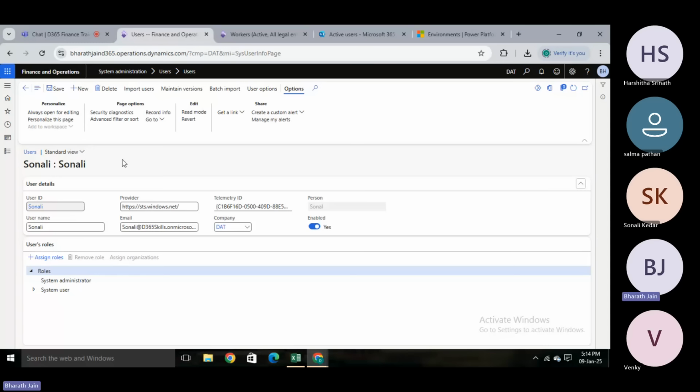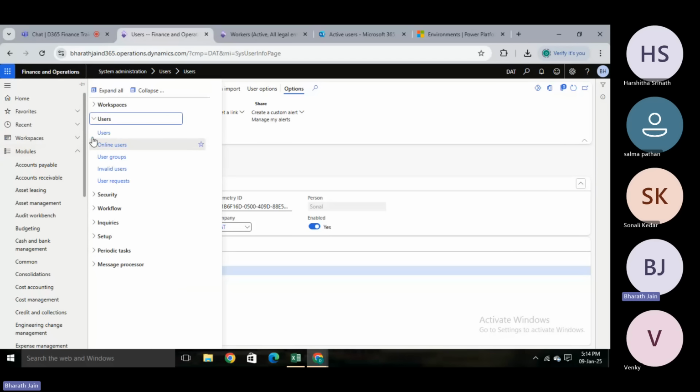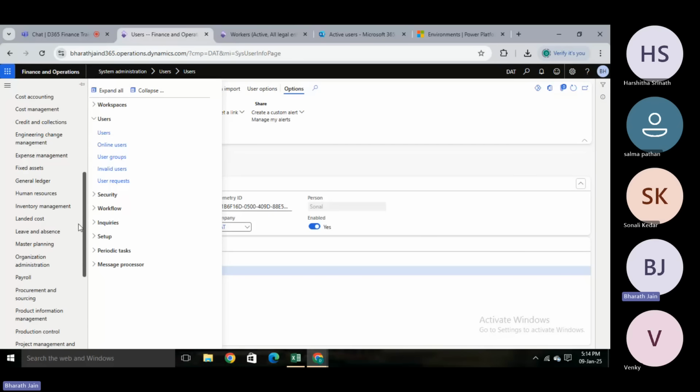Okay, so now, what is a legal entity? Basically, any company which is registered, right? We call that the legal entity, or we create that company as a legal entity within this environment. So to create a legal entity, you go to Organization and administration.